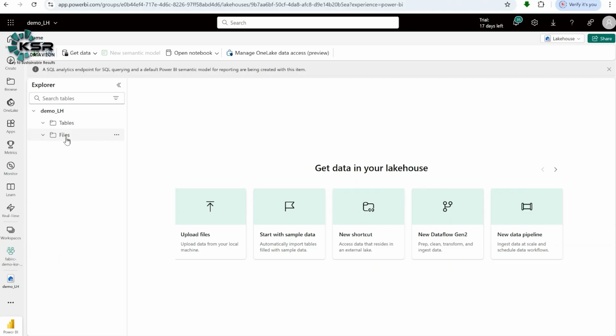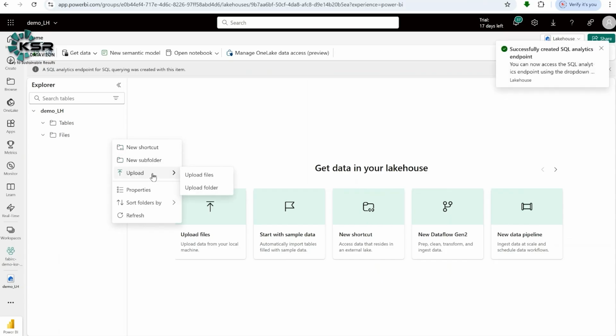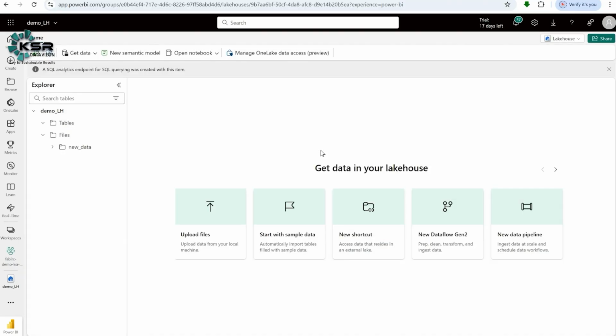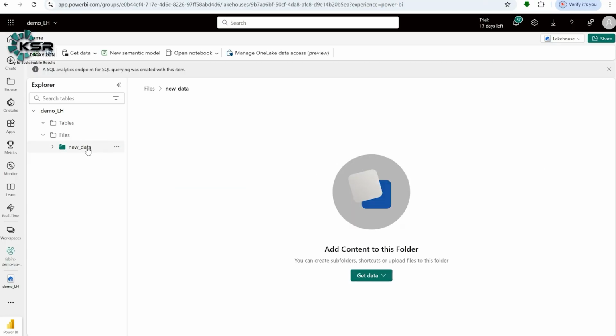First, in the Files section, click on the three dots. In the three dots we have a lot of options: new shortcut, new subfolder, upload. If I hover over upload, we can upload files and folders directly. Now I'll click on New subfolder, and give it a name. Let's say the folder name is new underscore data. Just click on Create. It creates a subfolder in the Files section named new data. Now the new data subfolder is created. There are no files in this Files section.